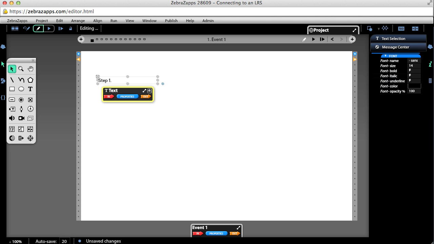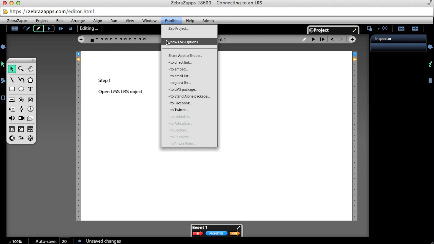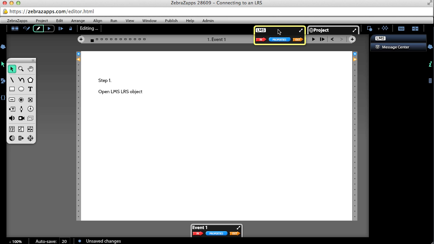Connecting your Zebras Apps project to an LRS is really simple, and there are just a few steps you need to complete. The first one is to choose the View option for the LMS object under the Publish drop-down menu. Go to Publish, Show LMS Options, and here at the very top you get a message center just for LMS functionality.